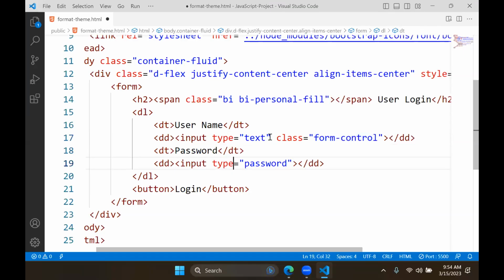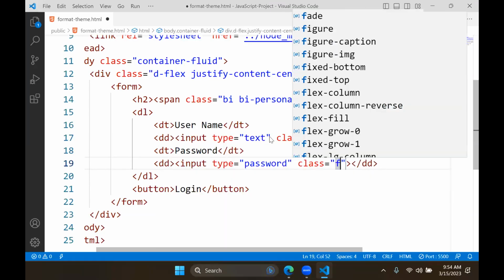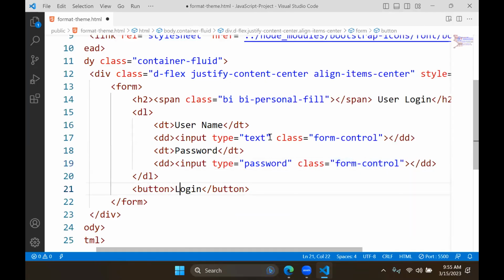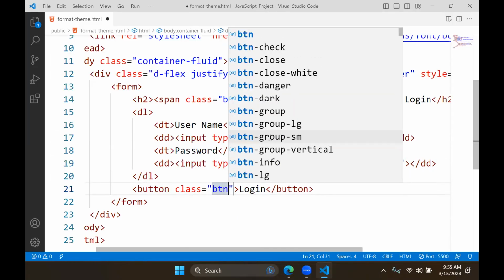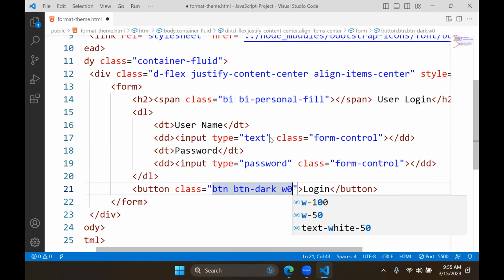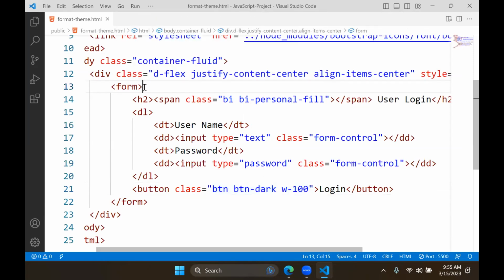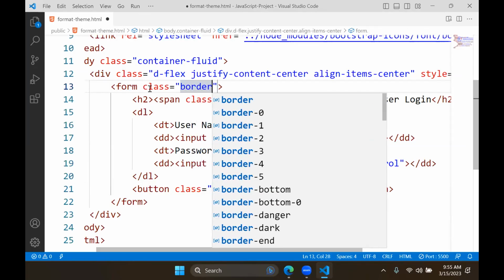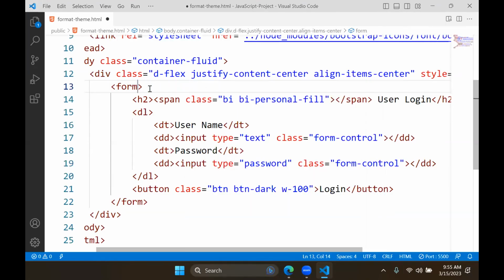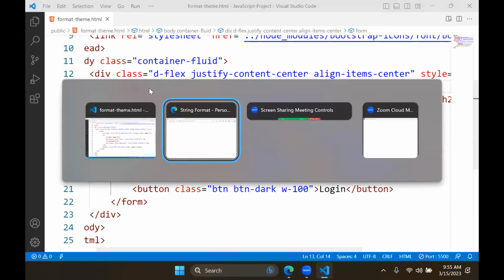And here I'm using form control. And for this, we will use a button, class btn, some btn dark, something like this. Now this is the form we are having, and form is having some class border. And actually for this form, we will not apply any class, just a blank one. So this is generally the appearance of your form.